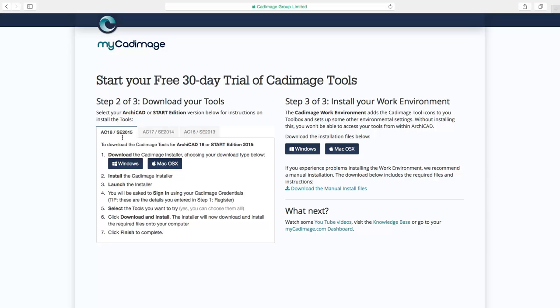So I have the choice, do I want to work in either ECAD 18, Start Edition 2015, ECAD 17 or the ECAD 16 base products. So I'm going to go with ECAD 18, and then it's simply a choice of am I running Windows or in this case I'm running a Mac. So simply click the download link and let that finish processing. There are instructions here that tell us what to do. So the next step is, once this is downloaded, we install the installer, we launch it, and we sign in, and it takes us through these steps to complete the installation.